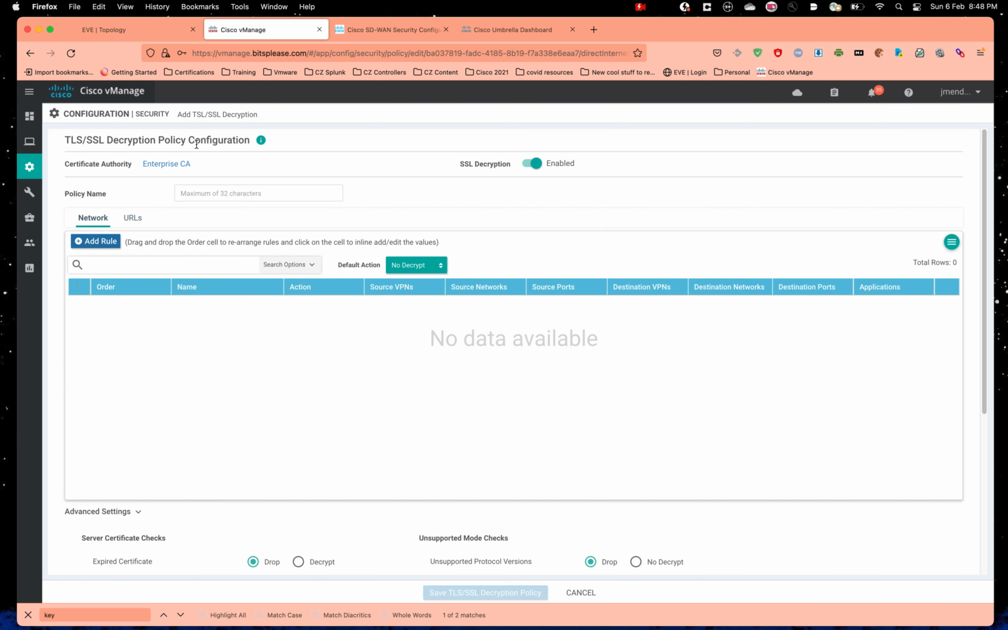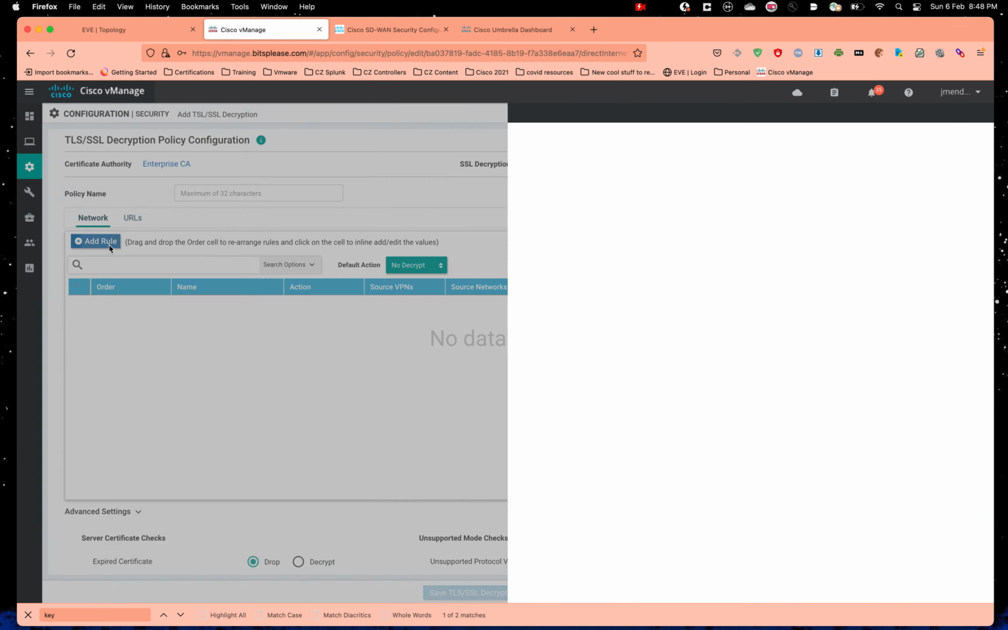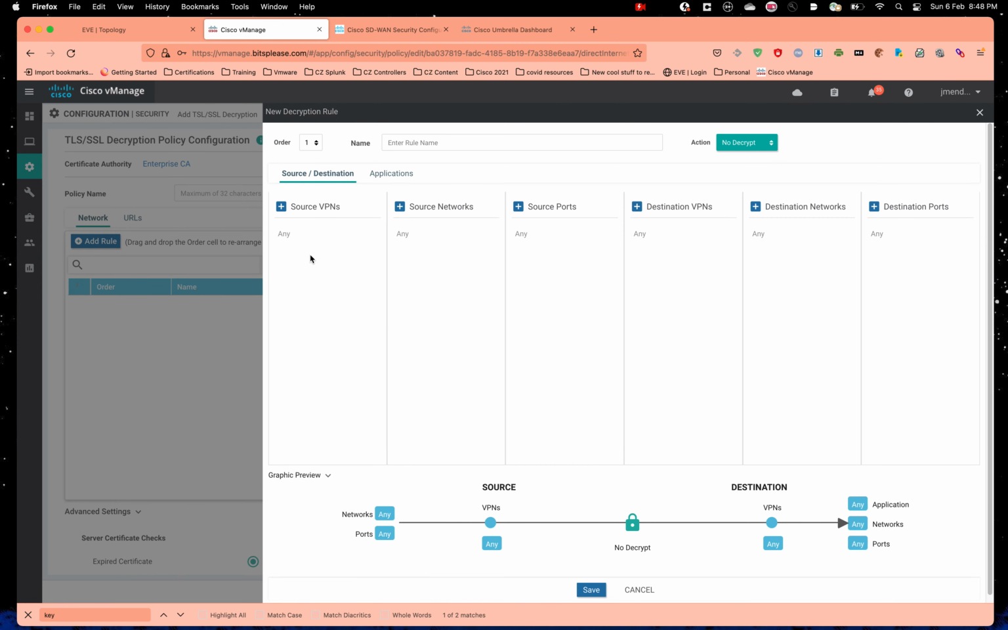So yeah, once you do your certificate authority configuration, all you have to do is create the rules here, right? You can create them as simply as the rules which we created earlier. You can select what traffic from which VPNs and which ports, going to what destination, you want to be decrypted or not decrypted, because you don't really want all the traffic to be decrypted. That would basically take up all the resources of your router.